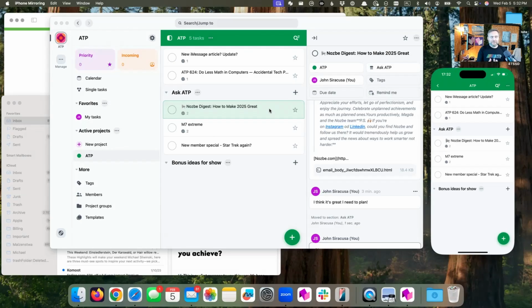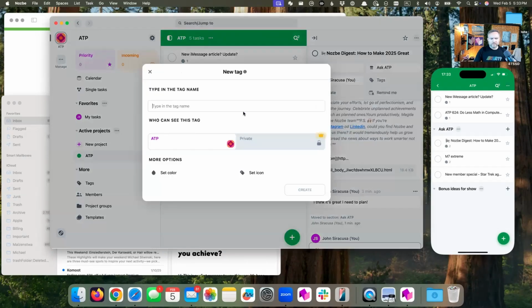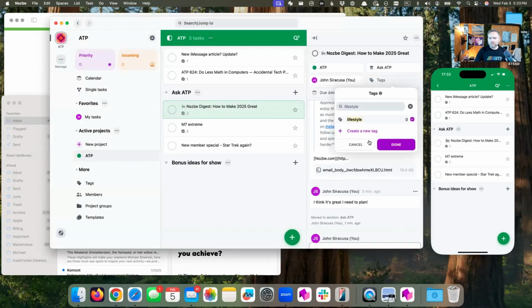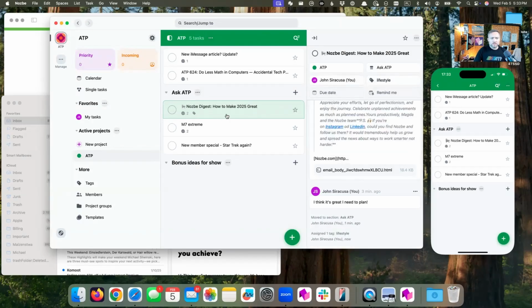And Nozbe, don't be deceived by its simplicity, because it is a very simple task manager, like you have projects, tasks, and comments. But what you can do, of course, is you can have tags. You see, tags. So when you have a tag, for example, let's create a new tag, lifestyle, right? And then create a new tag. There we go. And then you add this tag to this task.